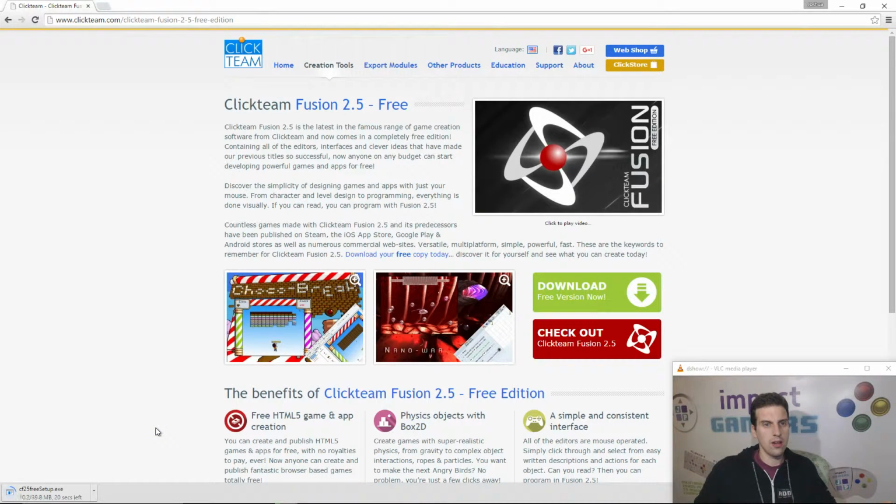Clickteam Fusion free version has quite a lot of limitations which you don't actually need for the games we're making. So when we show you tutorials, we'll show you mainly in the free version how to do them. 1 or 2 times we'll be using some advanced stuff, but here we go, it's downloaded.